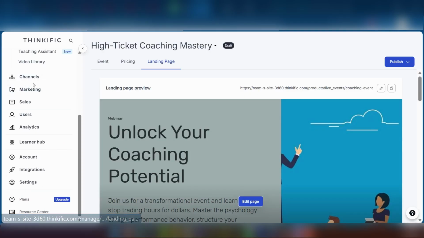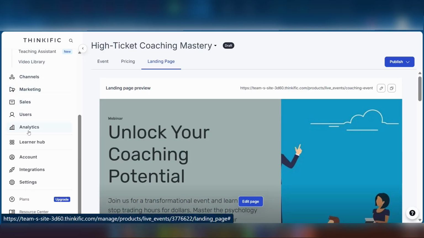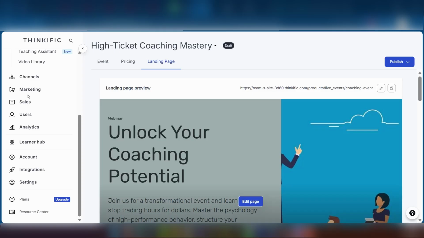You can go over to Marketing, Sales, and Analytics. These will be your best friend tabs because these are the places you need to be in order to observe and make some improvements and observations.